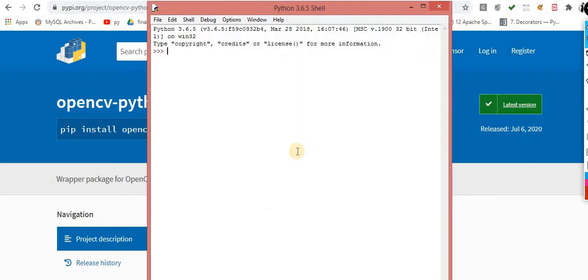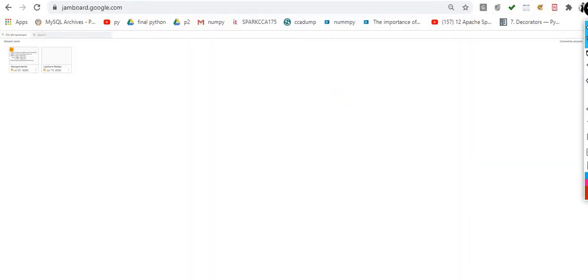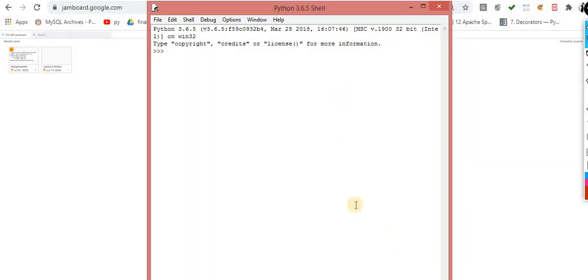Okay, now we are moving to the next one. Now I will show you a little operation. With the help of that small operation, we will learn how exactly OpenCV works.